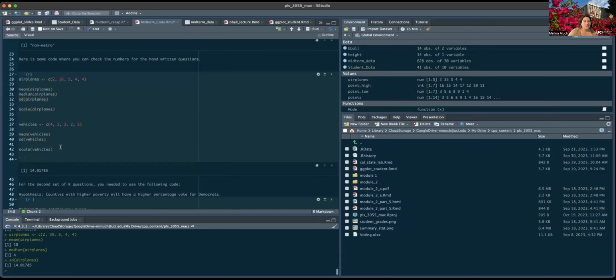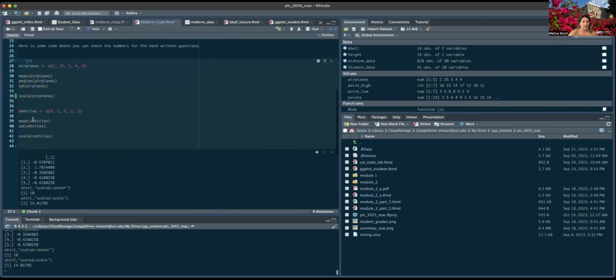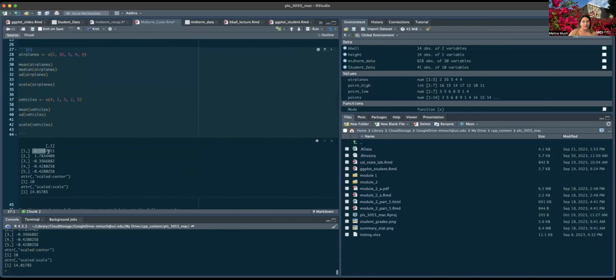Another function I want to plug at this point, just to see if you guys are interested in it: because we made this thing called airplanes, we can use the scale function, and the scale function actually just drops all the different z-scores for each one, for 2, 35, 5, 4, 4. It does it for each. It also gives you the mean and the standard deviation that it used to calculate it.